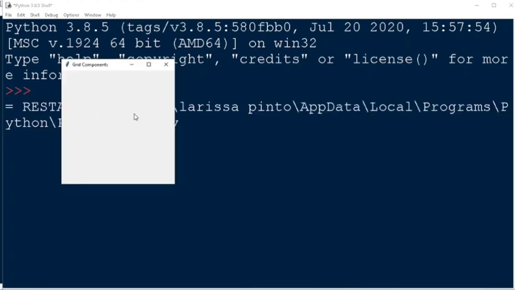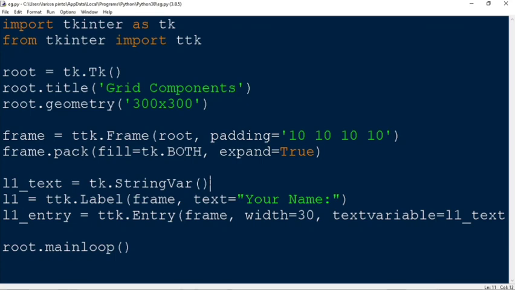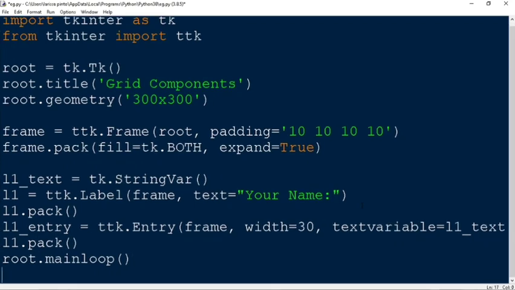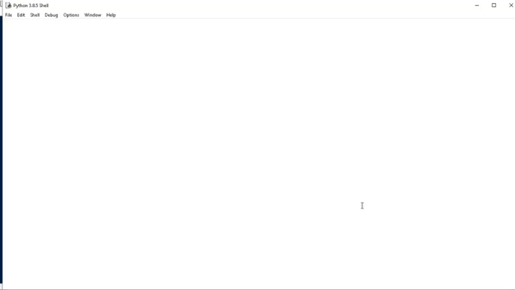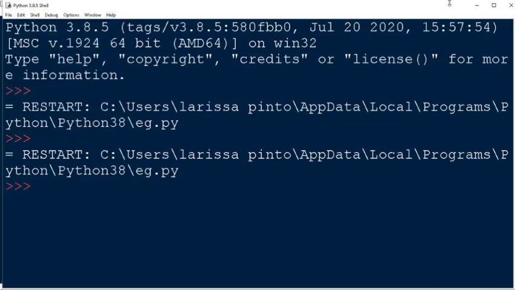And now you see, oh, I forgot to pack the text variables. Sorry, I forgot to pack the text entries and the label. So I'll write l1.pack and l1_entry.pack. It should be l1_entry. And now when we run this code, it will show your name and then the entry field.